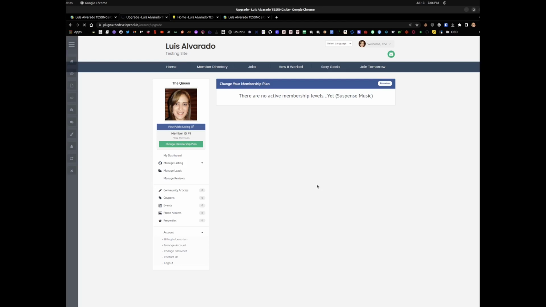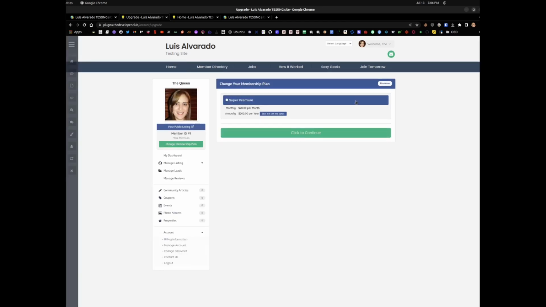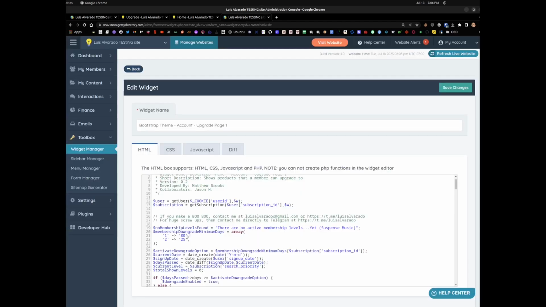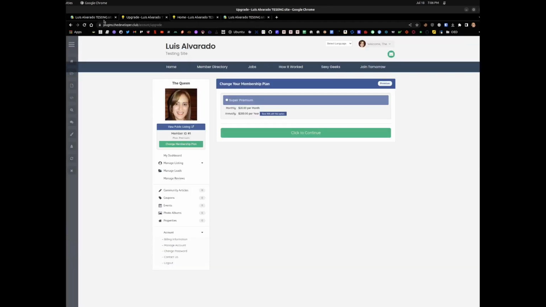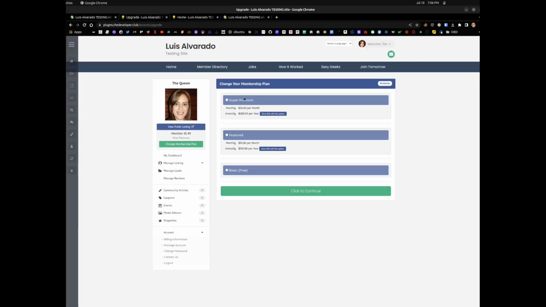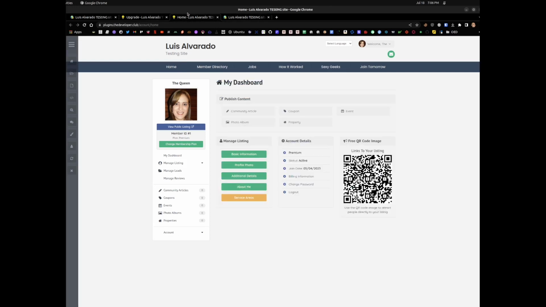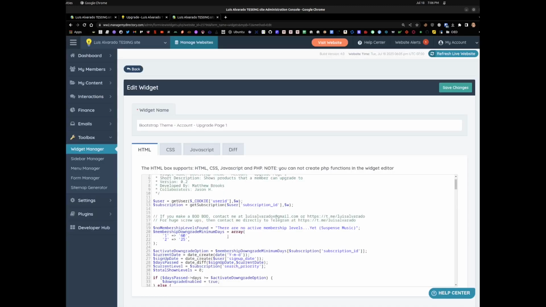So if I refresh, I'm not supposed to be seeing that text. What I'm supposed to be seeing is the only upgradable option. The other two went away. But if enough days have passed, then it would show basically everything. Okay, so you can see everything here. And that's about it that you need to take into consideration.